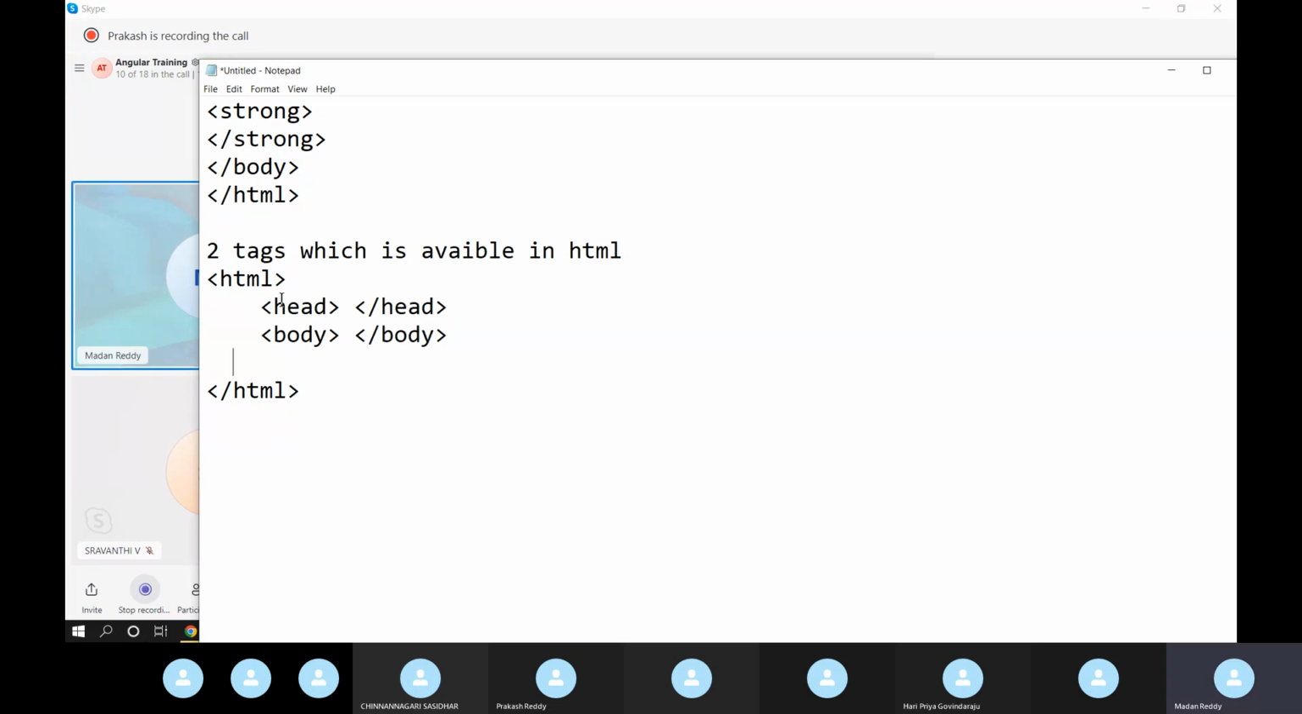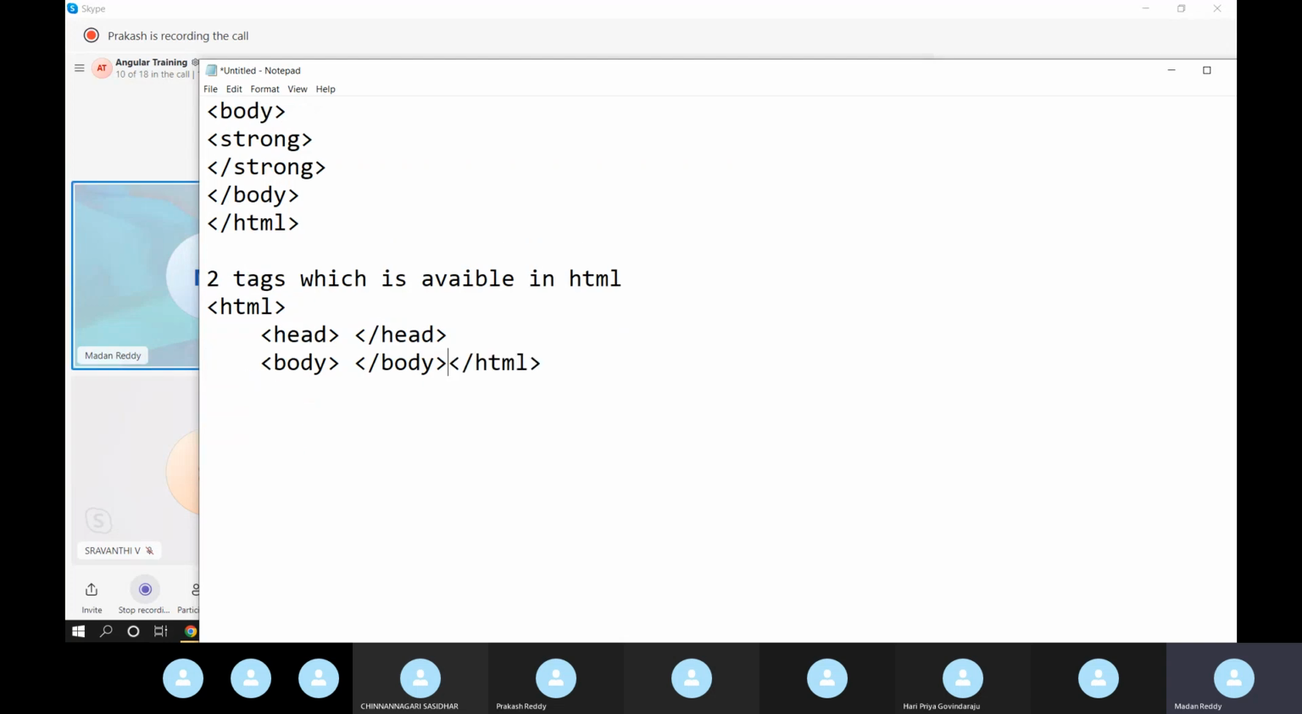In the body section, if you want to print any data or show some content in the web browser, then we go to the body section. If you want to maintain metadata about the web page, then we go to the head section. Metadata won't show anything in the web browser; it controls the web document, but we can't show content in the document through it.